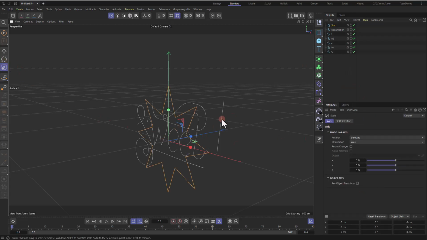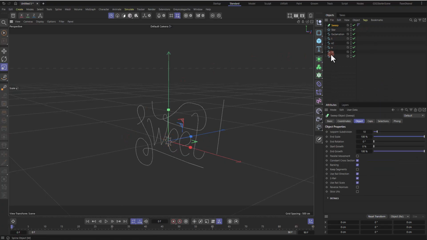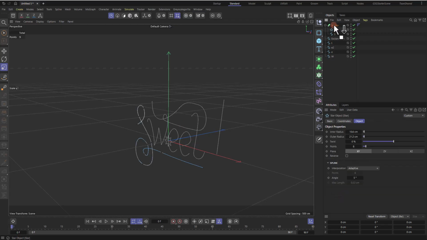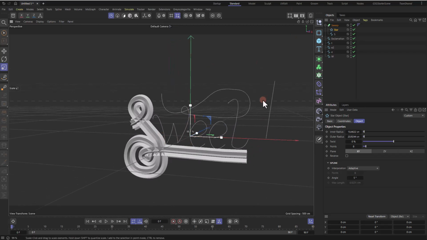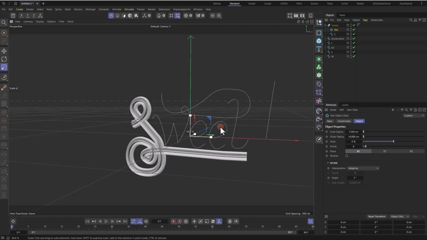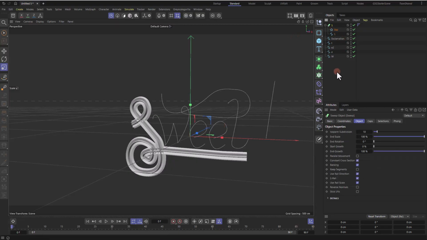Press T on my keyboard and click and drag outside to make the whole thing small. I will then take out a sweep and bring in my S and my star. Make sure my star is the first child. And notice here it's still a little bit too big, I think, so I will make it smaller. And I'm going to name the sweep S.